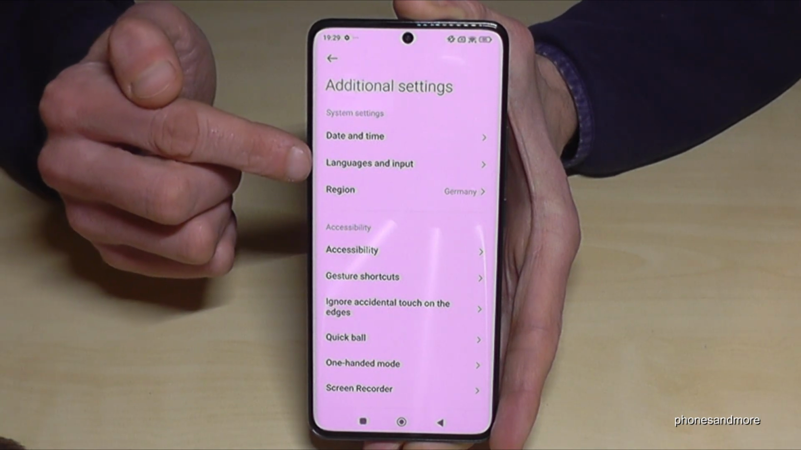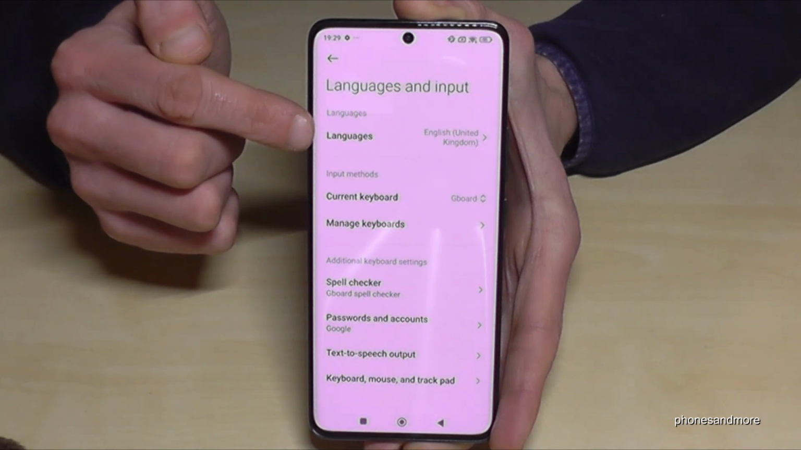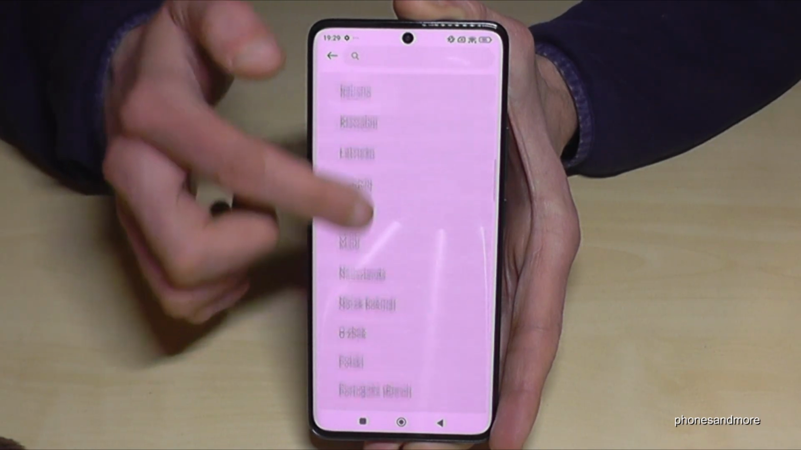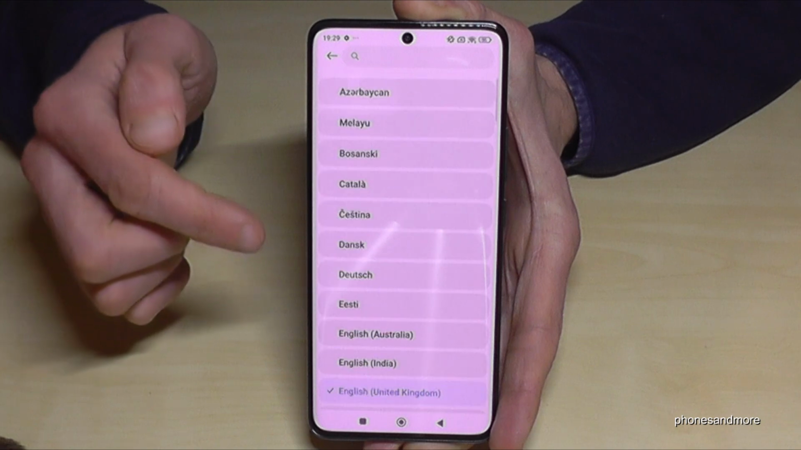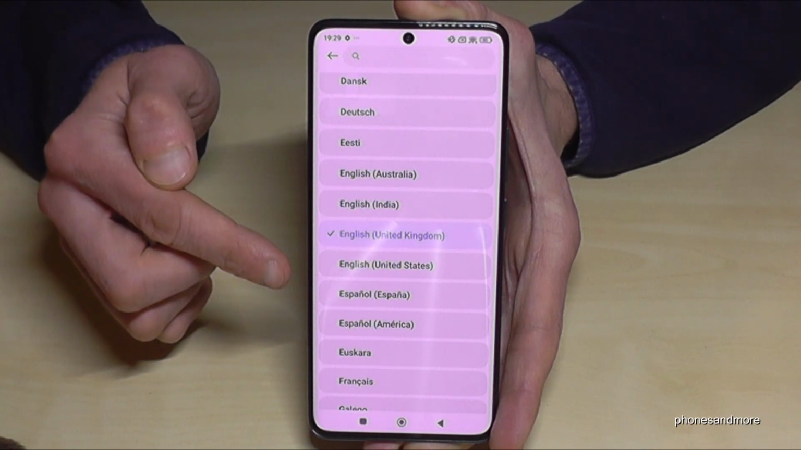Now you will need the second point, languages and input. And after that you will need the first point, languages. And I can choose from many languages. Some languages also have local dialects, like English here. So just choose your language.